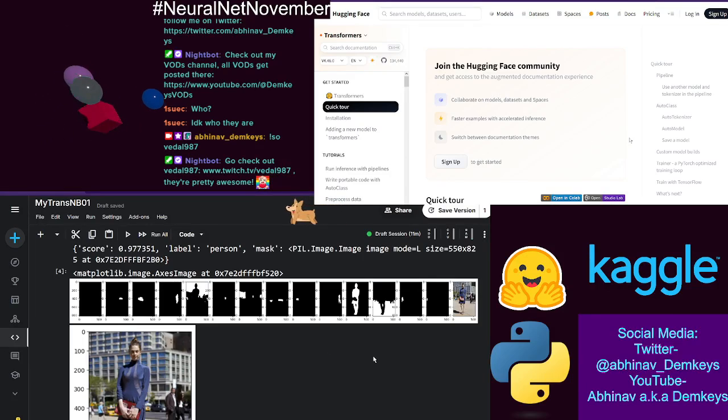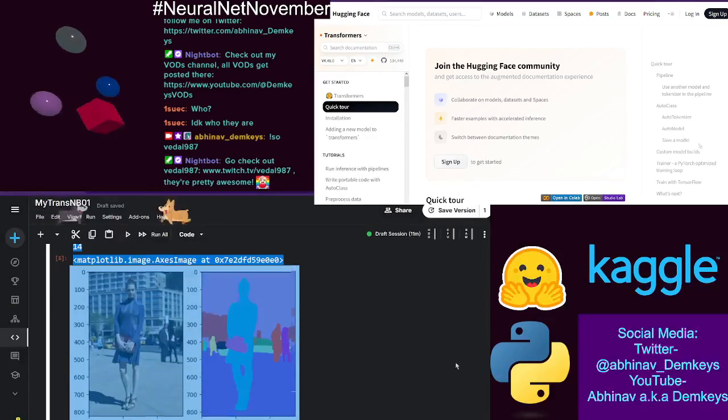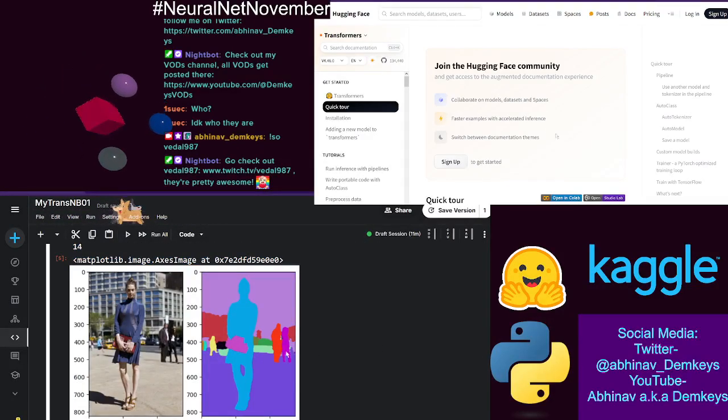But okay, so these are all of the images. I mean, these are all of the segments, and then I layer them on top of each other to produce this. This is basically all of the image segments layered on top of each other. This is, I guess we can call it, the segmented image.